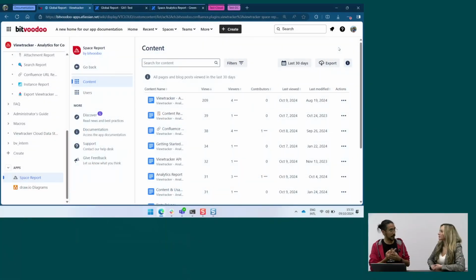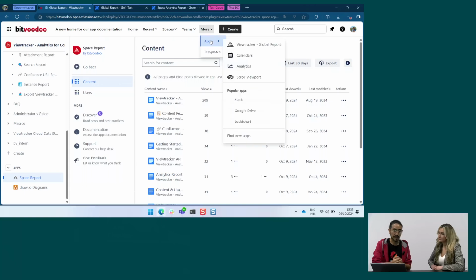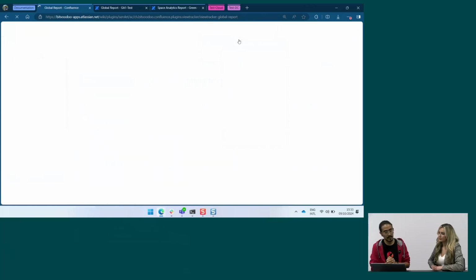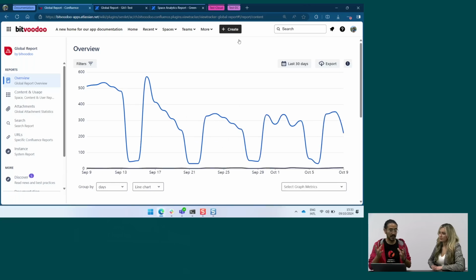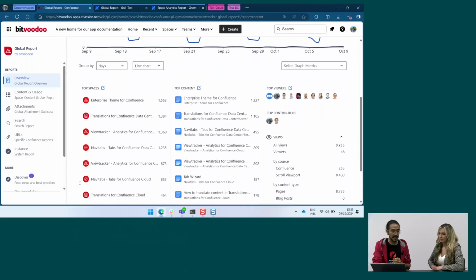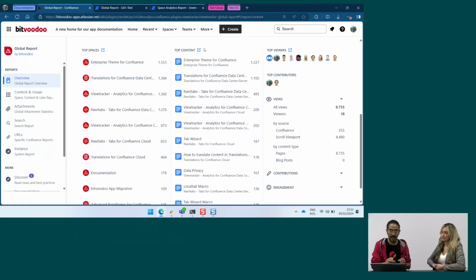Now, this is the second level, for the space admins and everyone with access to these space metrics. We have the third level, which is for Confluence administrators. They will have an entry on top, which can be accessed under Apps, Viewtracker Global Report. Once they access this area, we can expect a similar user interface as the space report, with the slight difference that this one provides insights of all the spaces, all the top content, of the whole instance. Oh, the whole instance, okay. That is correct. This can help you detect, in this case for the apps documentation, which app is generating the most views.